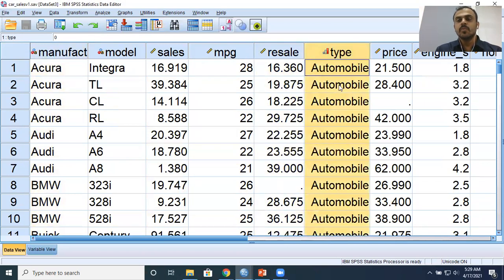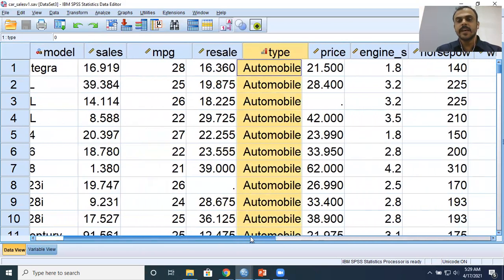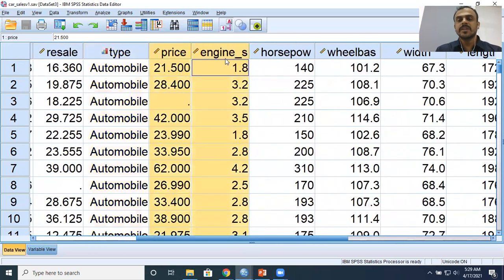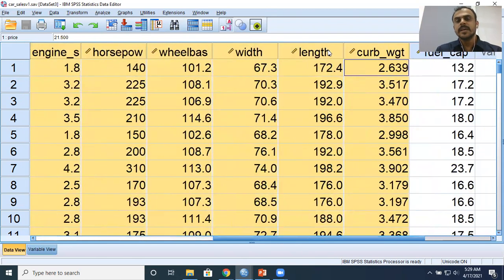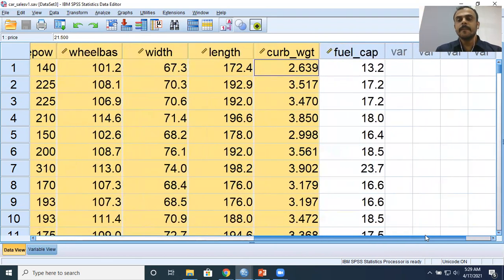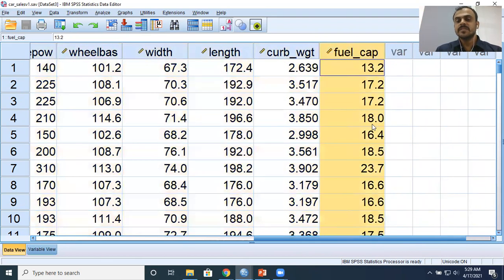Resale value is given. What is the type of automobile? What is the type of vehicle is given? And other important descriptions about the vehicle like price, engine size, horsepower, wheelbase, width, length, curb weight. You have fuel capacity as well, which is given, right?